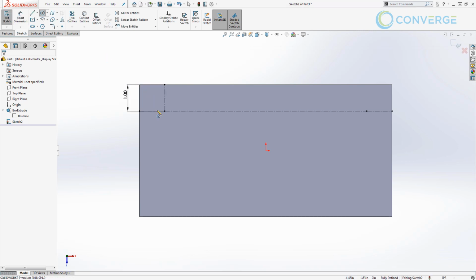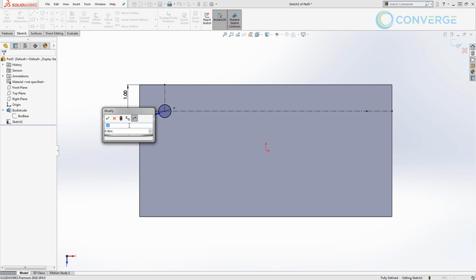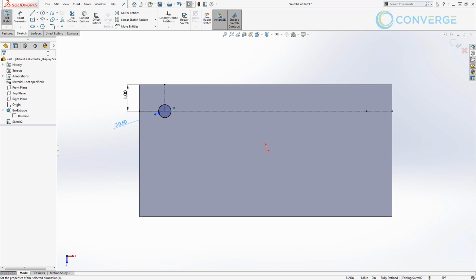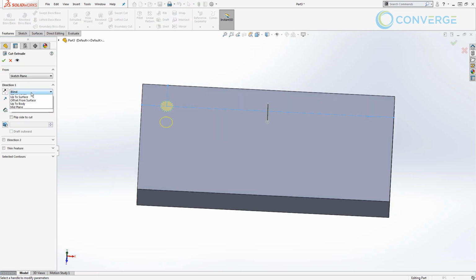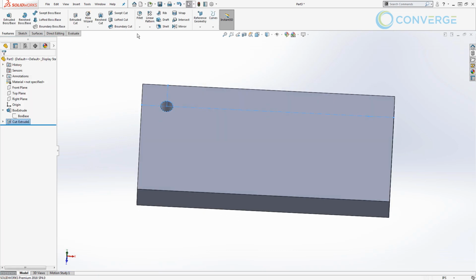And again, we're going to use the center point circle. We'll give it a diameter of 1/2 inch. And again, we want to double click on that, and we'll call this hole diameter. So now we have everything we need. We can rotate this around. We can do an extrude cut through all. And we can pattern it.